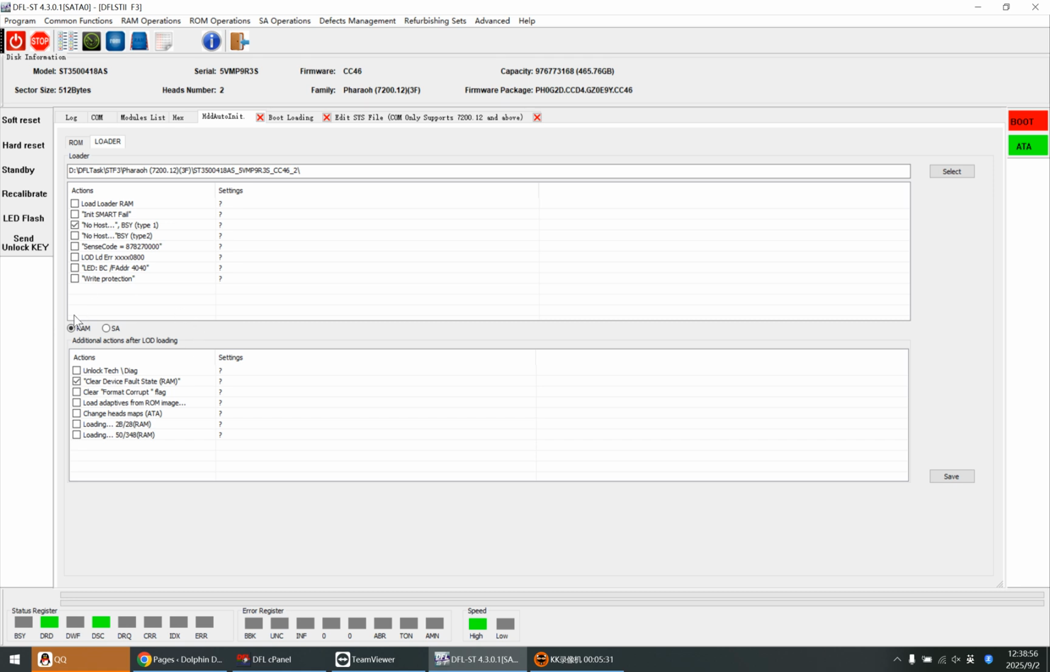Because after we write to the RAM, we can just exit the program, re-enter the software, and refresh the patient drive status to see the result. This operation helps to fix no-host busy type 1, or we can select no-host busy type 2. So we can select this solution to fix no-host busy.